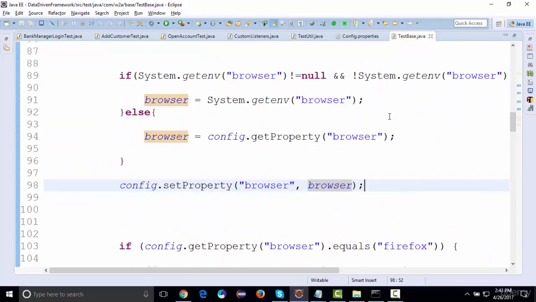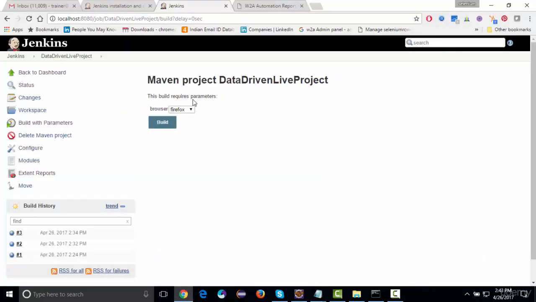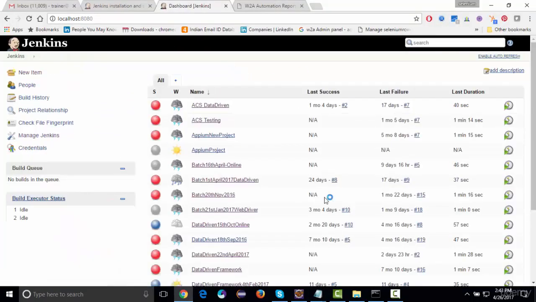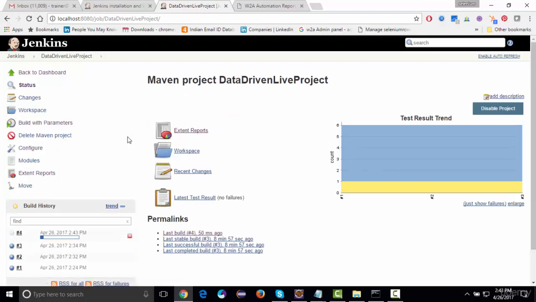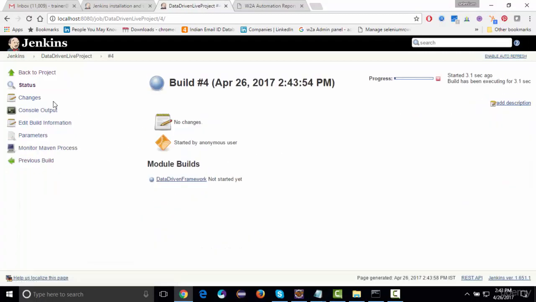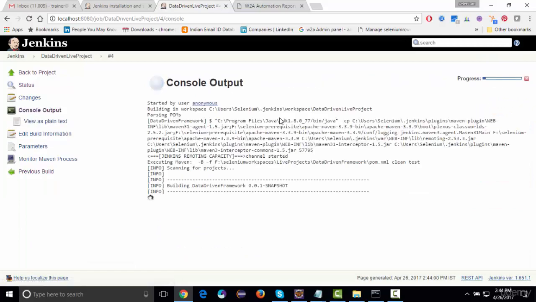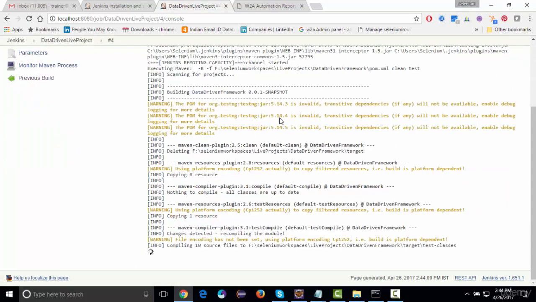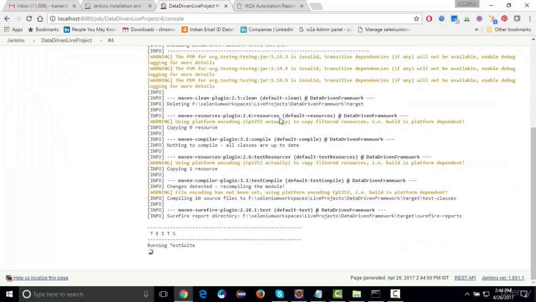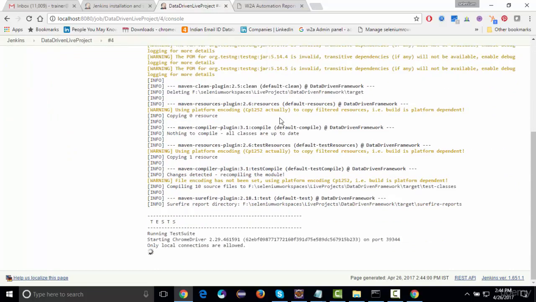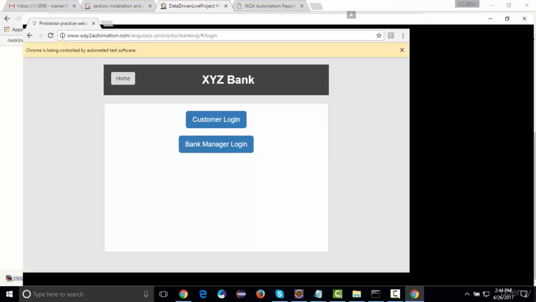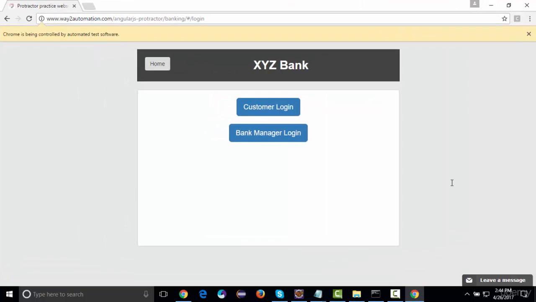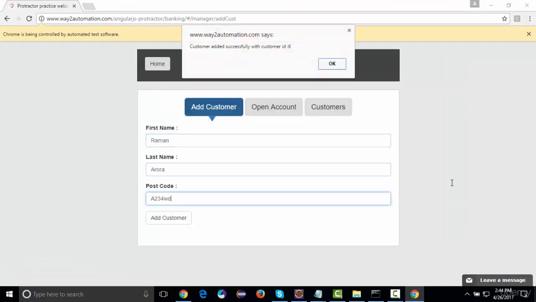So let us save this project and go back to our Jenkins build. We're going to say build from here, and initially we're going to select Chrome and build it and see if it picks up the Chrome browser. By default we have given the Chrome browser in the config properties as well, so by default it is going to pick up Chrome itself. So it's launching Chrome. Next time I'm going to change the filter value to Firefox to make sure the filters that we have configured from Jenkins are working fine.